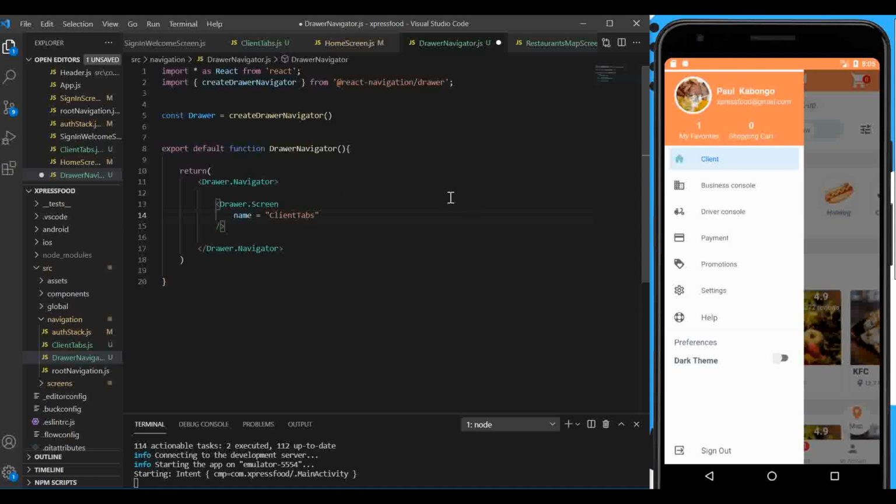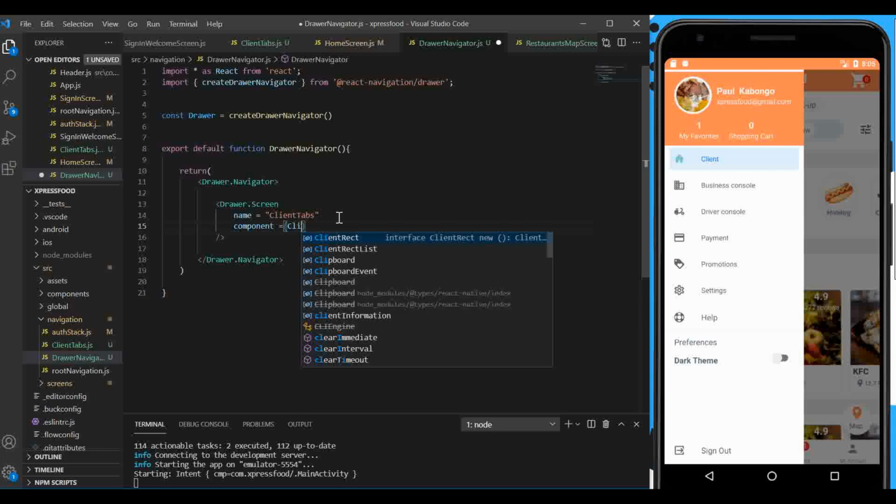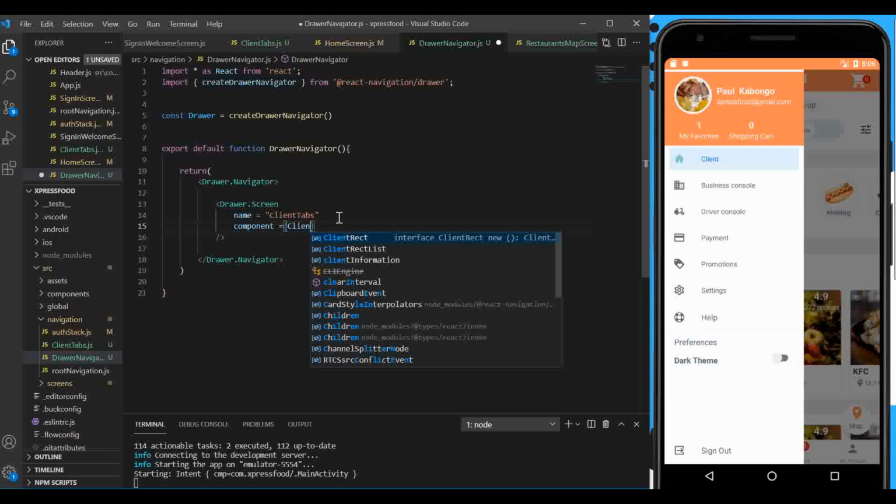And also we need to pass the component which must be rendered when this stack is called. So going to say component, this will be equal to the stack, the client stack as well. So ClientTabs.